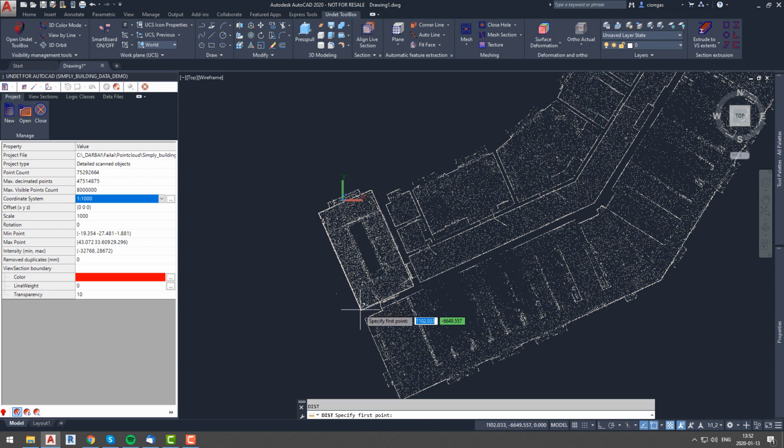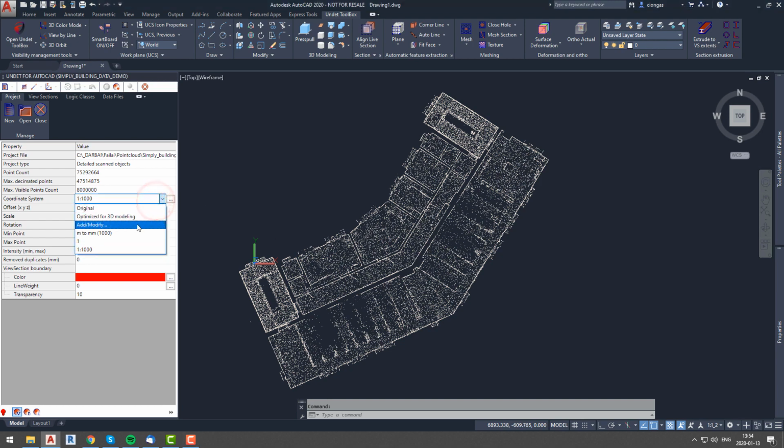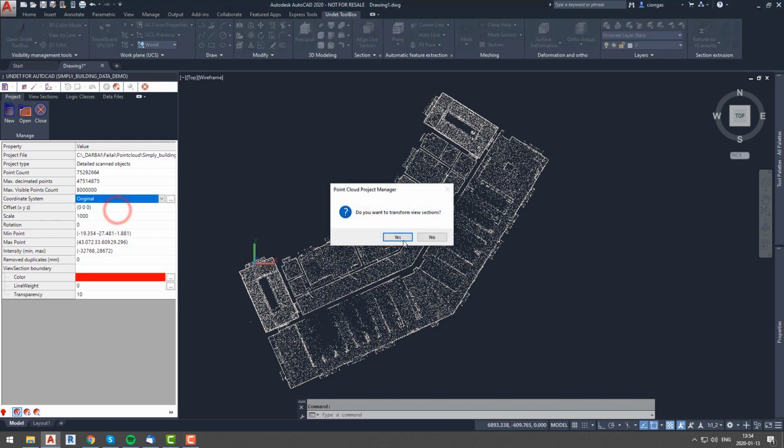Now I will measure length of the same wall, and as you can see value is 1000 times more than it was before, so our scaling works correctly. If you want to go back to original scale, simply select original from coordinate system selection.